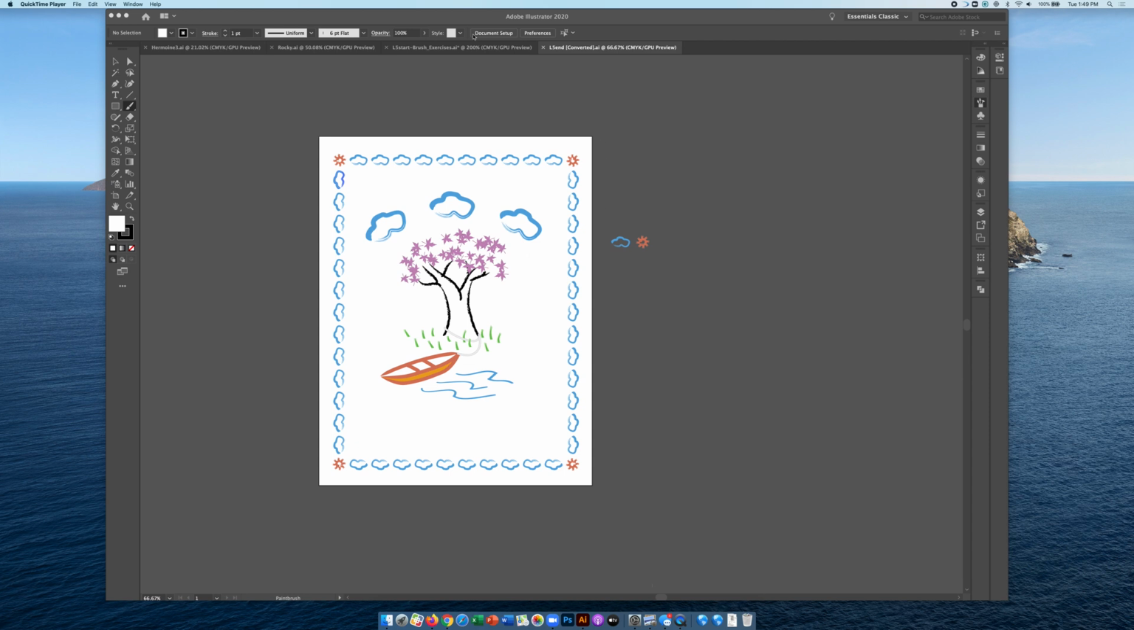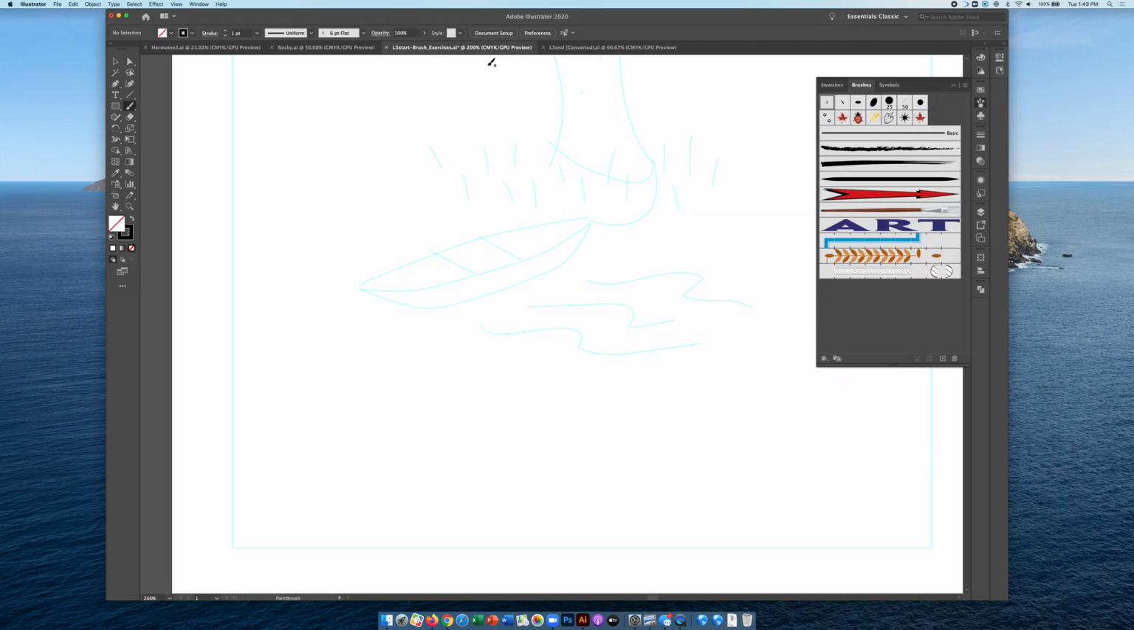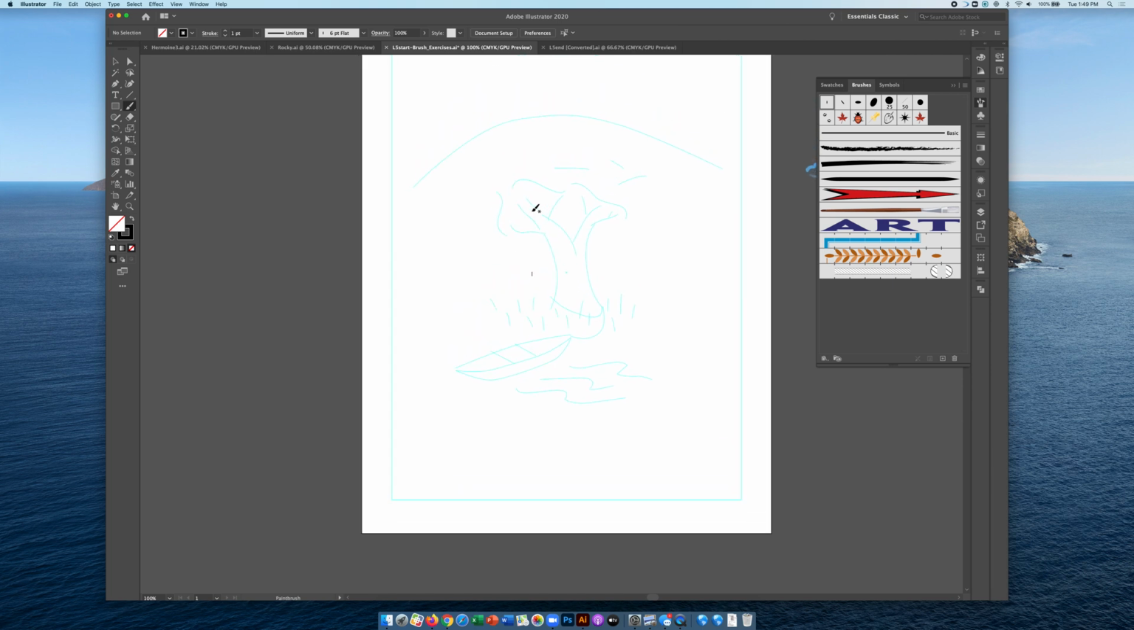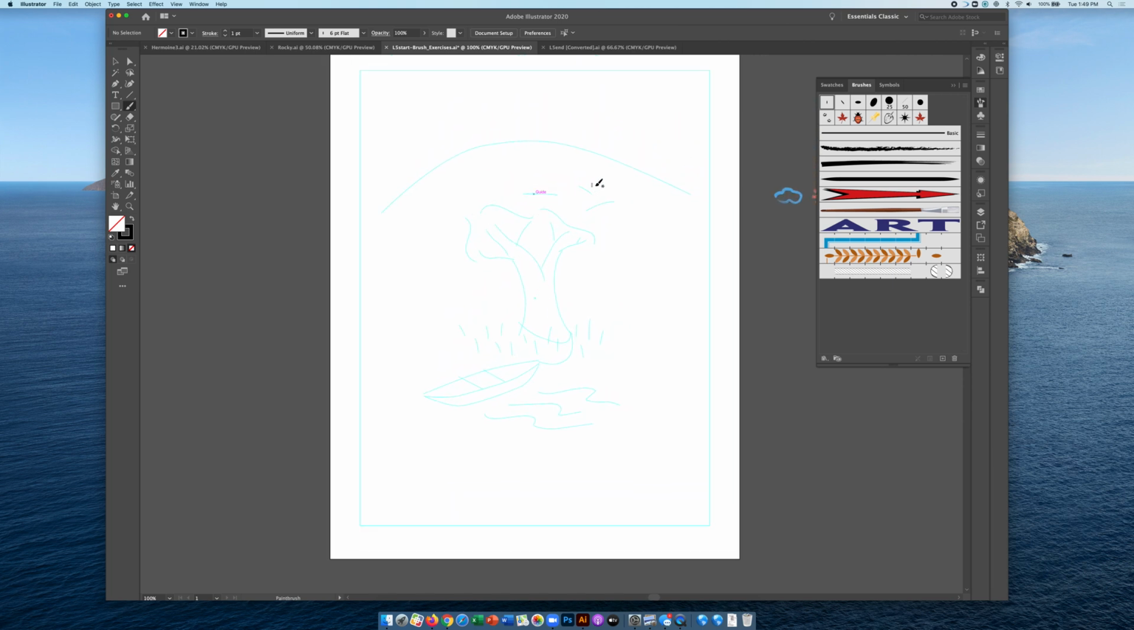Okay, so the file that you're going to start with is called L5Start. It's found on the Haiku page, and I'll also put it in the description below this video. So the file looks like this to begin with. It's got the guides that you can see where you should trace your lines to make the scene.